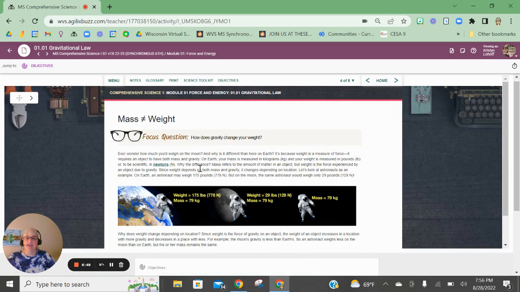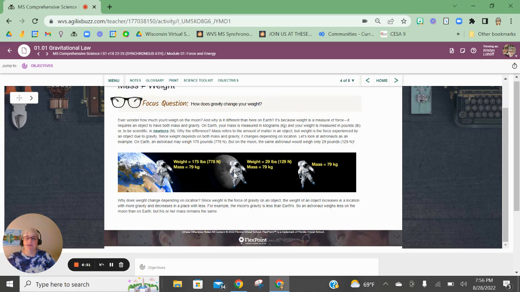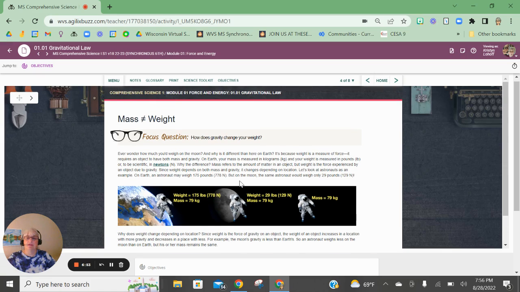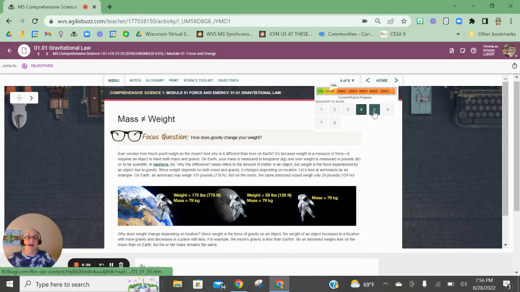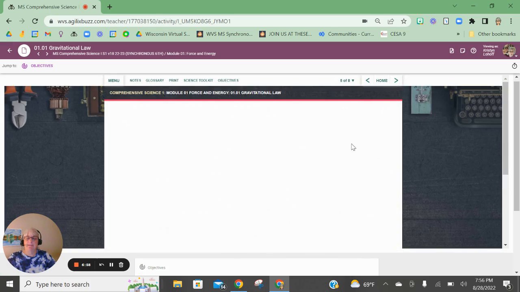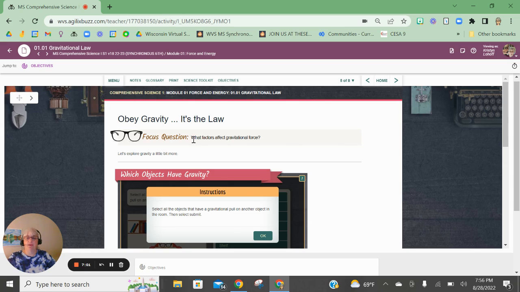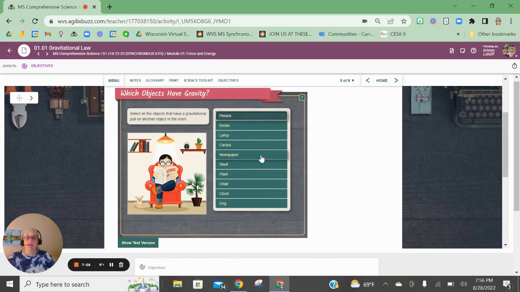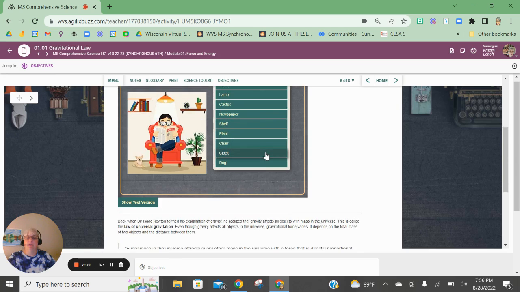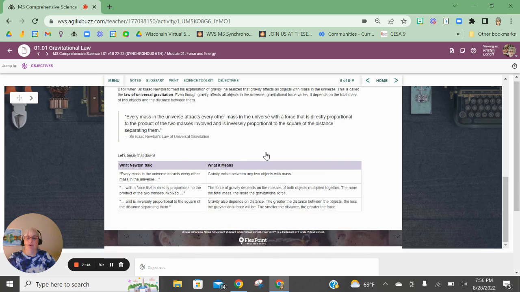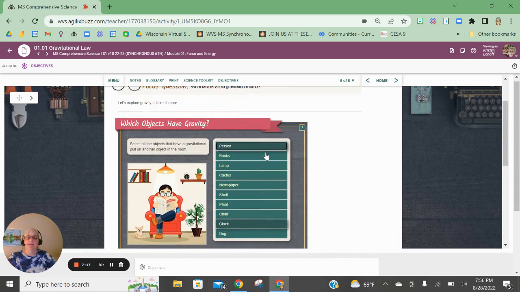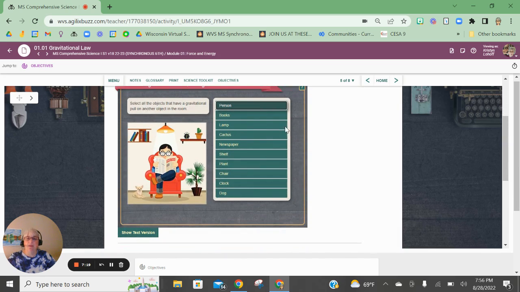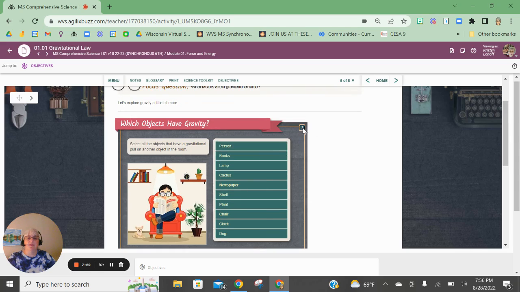A focus question, text with glossary terms. And page 5, a focus question, an interactive activity. Select all of the objects that have a gravitational pull on each other and you can pick which ones are true. More text to read. That one doesn't have another page to it, so that is the only activity for here.